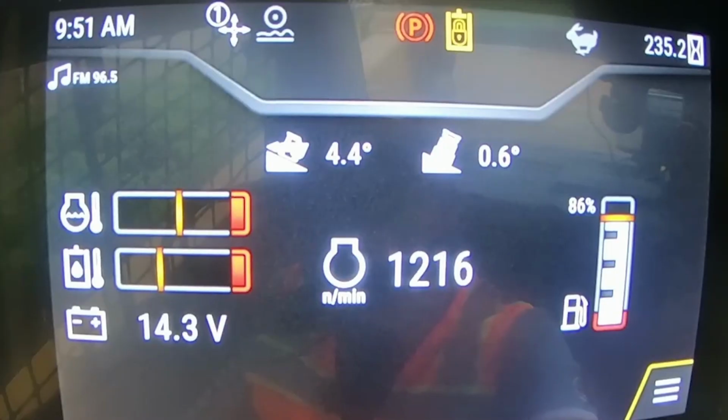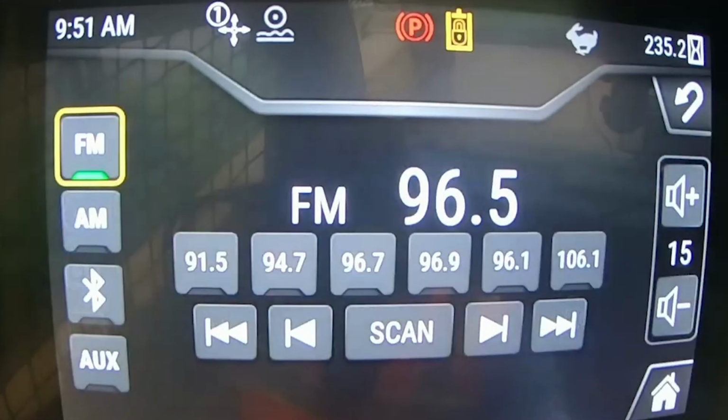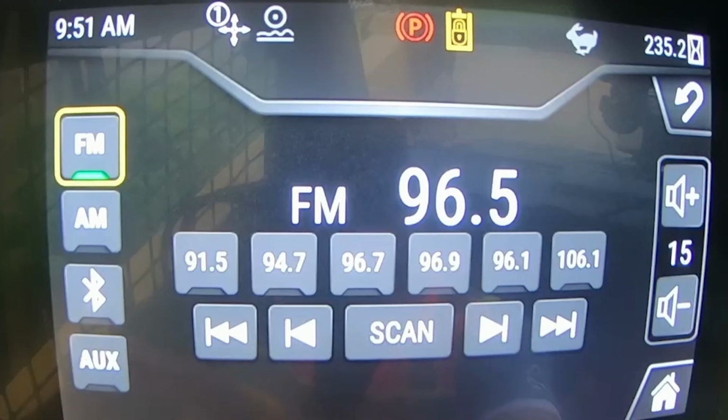So we're going to come over here and we're going to press this icon that has the 3 bars. We'll press the icon and it's going to bring up a new screen, and in it you'll see it's going to have the radio. So we'll press this icon. Then it's going to bring us to the radio homepage. But on the column on the left, we're going to have the options for FM, AM, Bluetooth, and any aux cables I may have plugged into the machine.